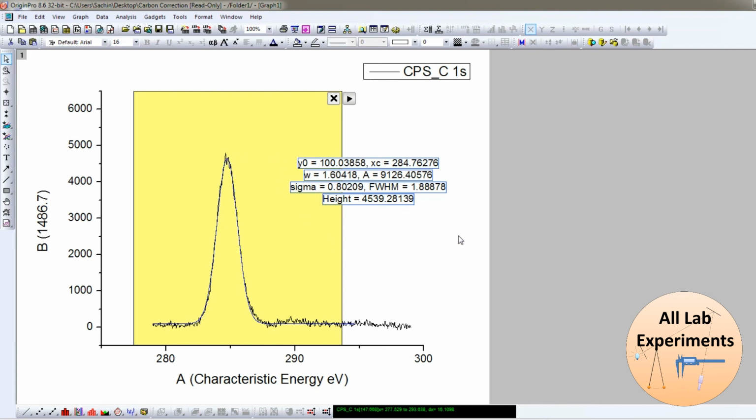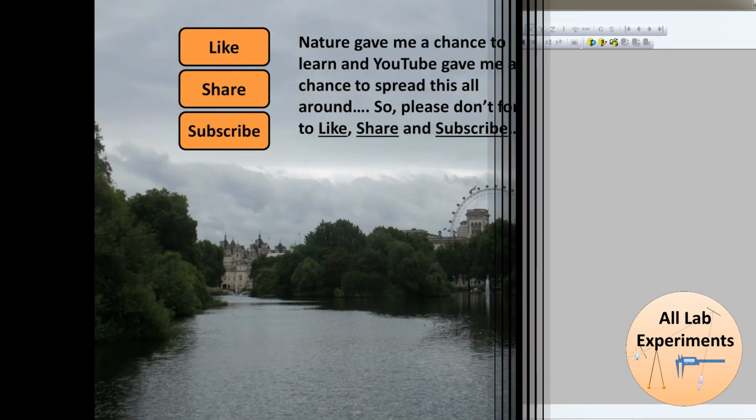Similarly, we will do this for all the data obtained on this sample before its peak fitting or other analysis. This is our carbon correction. You can also use gold or platinum reference data instead of carbon in some cases. That is up to you or the demand of your experiment. In this way the carbon correction can be performed.